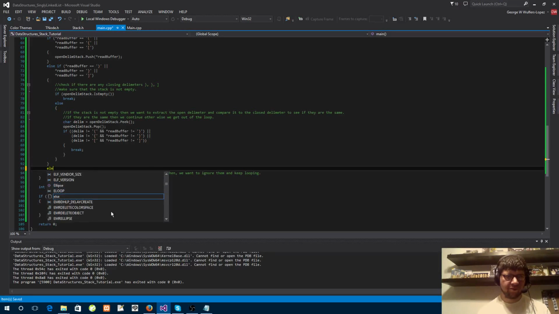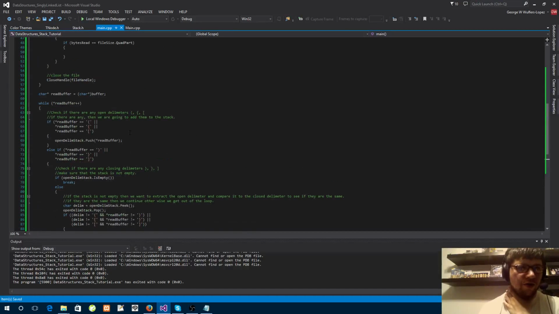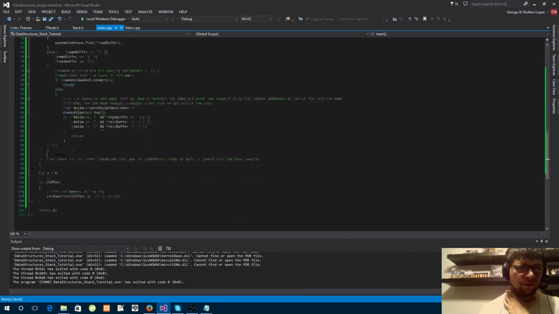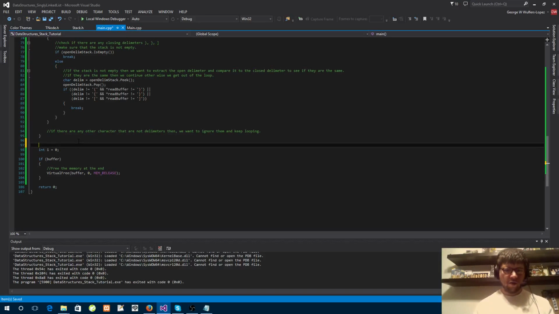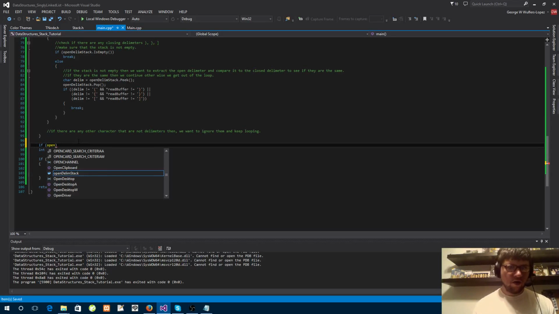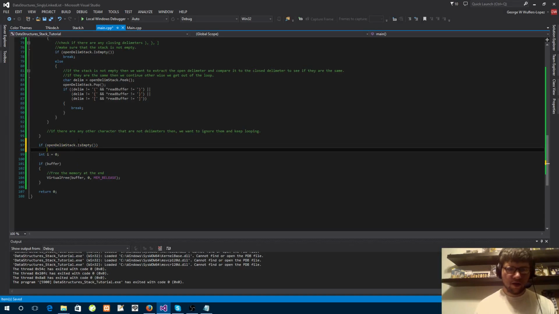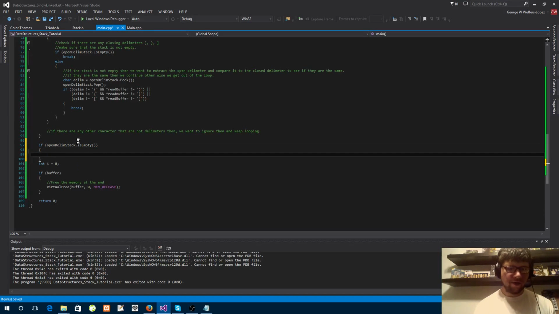Otherwise, we don't really need to do anything there for now. We just want to loop. Okay? So now we want to check if the open delimiter stack is empty. If it is empty, then we know that we were successful and we don't have any mismatching delimiters.